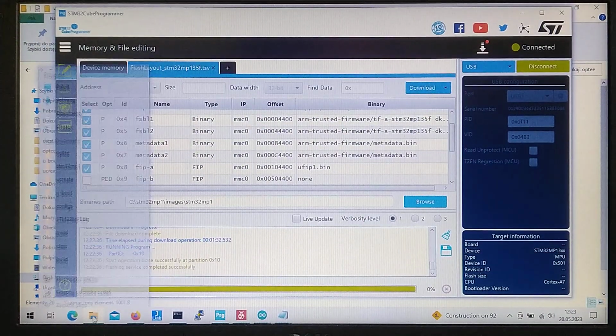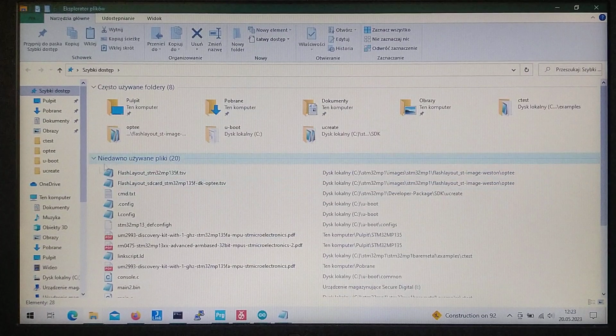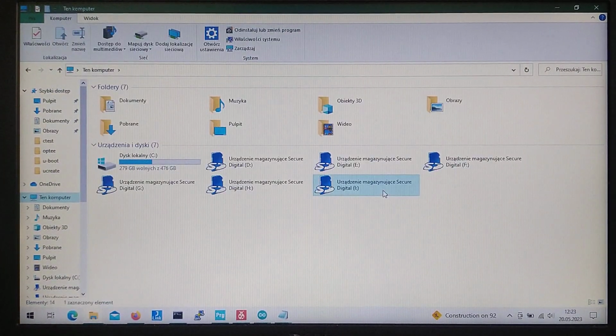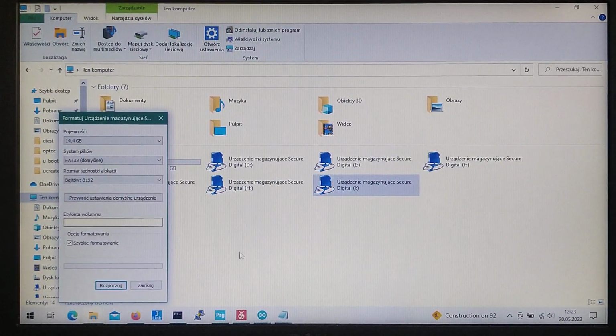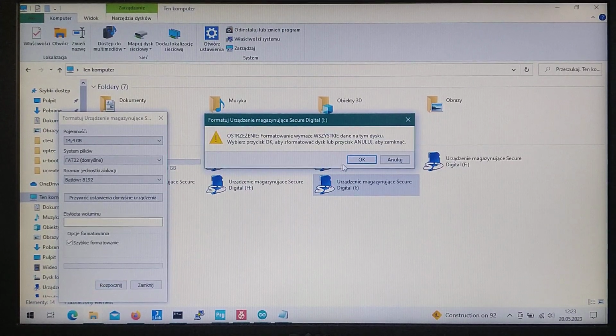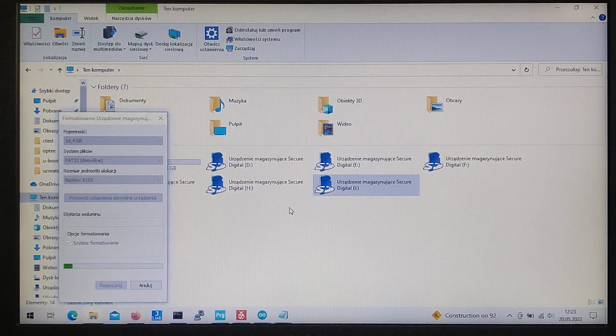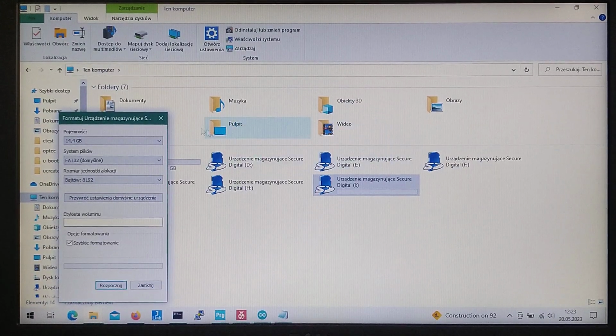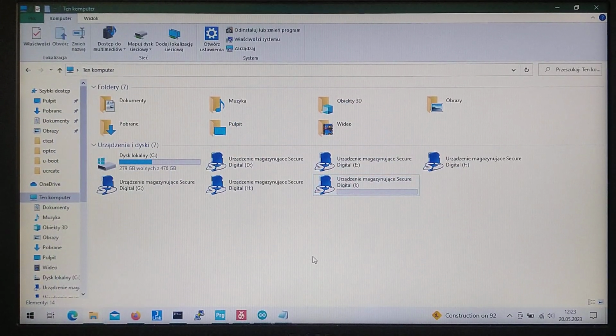Okay, so now let's open up the file manager, and the last partition right here is the bootfs system. So let's simply just right click and format. Okay, so we got this. So now we need to put a bare metal application, and for this you can use some available examples on the internet.